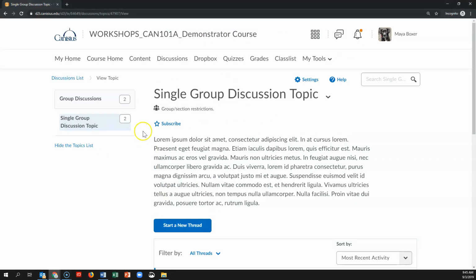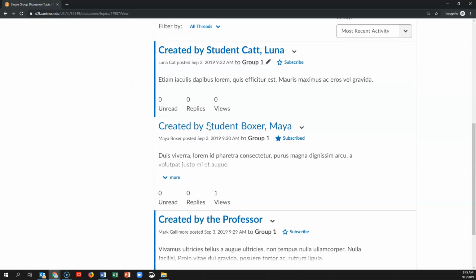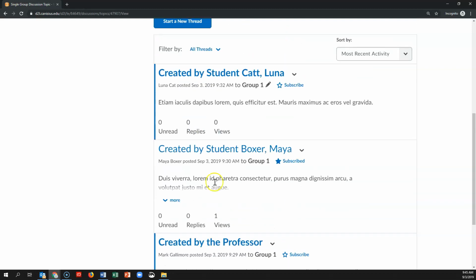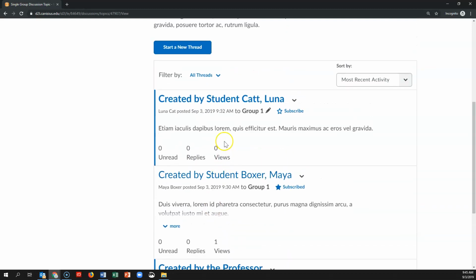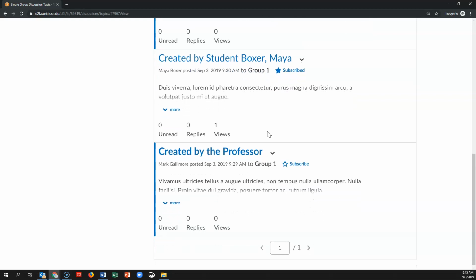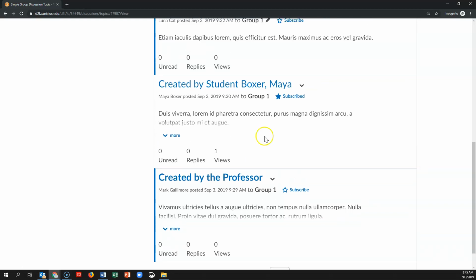Now let's look at the same discussion topic from a single student's point of view. She only sees one of my posts. That's the post that went toward her group. She sees her own post and that of another student in her group. She does not see a post by the student Pearl because that student is in the other group. So this student is limited to reading and participating in a discussion with her group. She cannot see or reply to posts from students in the class who are in another group.